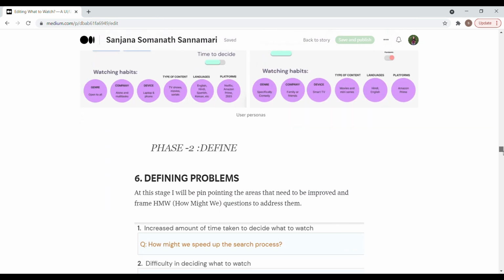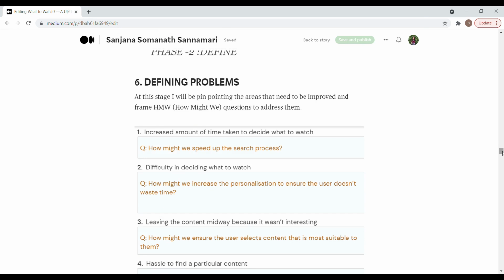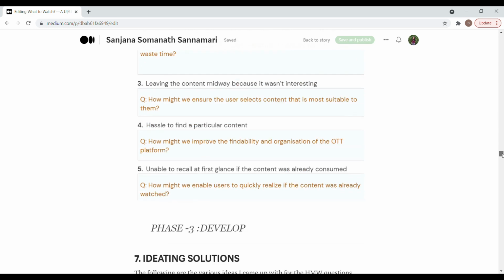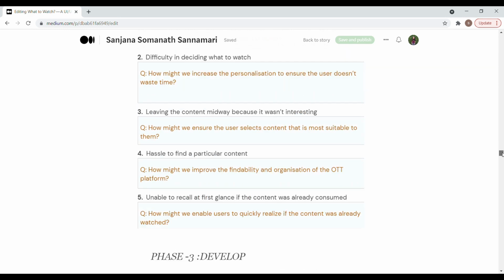The next stage is define. It starts off by consolidating and defining problems. I achieve this by framing how might we questions for particular areas that needed to be improved. So, how might we speed up the search process? How might we increase the personalization?